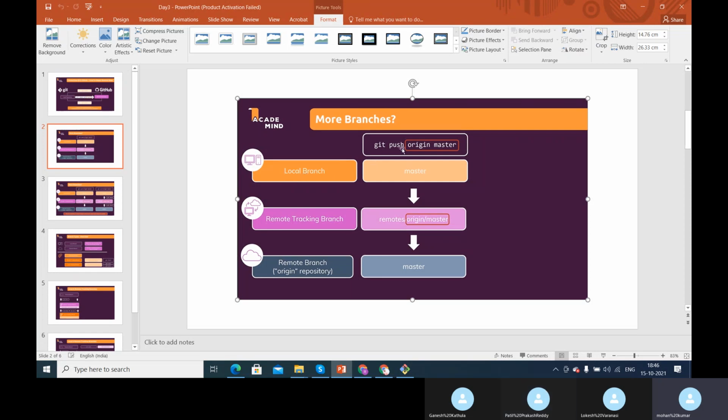So when you execute git push origin master, if you look carefully, there is no direct relation between the local branch and the remote repository. The commit or the push that we do will not go directly from the local branch to the remote branch. There will be a medium in between these two, which is called a remote tracking branch. This remote tracking branch acts as a bridge between the local branch and the remote branch. It is a local copy of the remote branch.